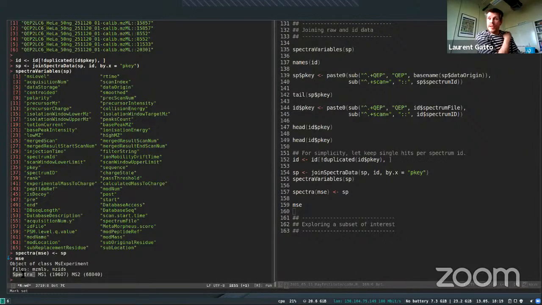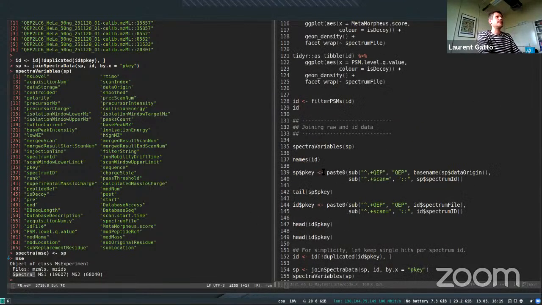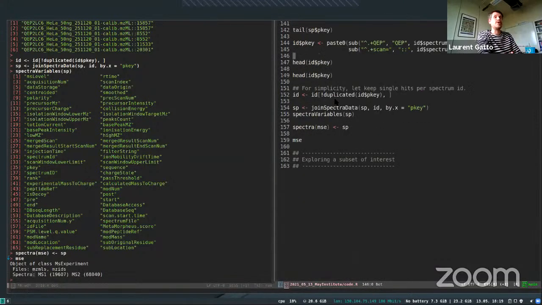So do you get two entries because the search allowed ranks 1 and 2? This could be a reason, but here the filtering that I did, where was it? Here, the filter PSMs actually only keeps the first ranks. So you're absolutely right, Susanna, but in this case, it's for another reason.